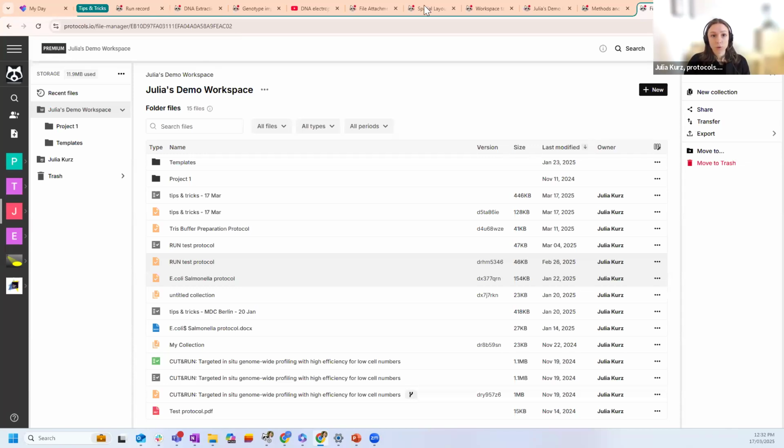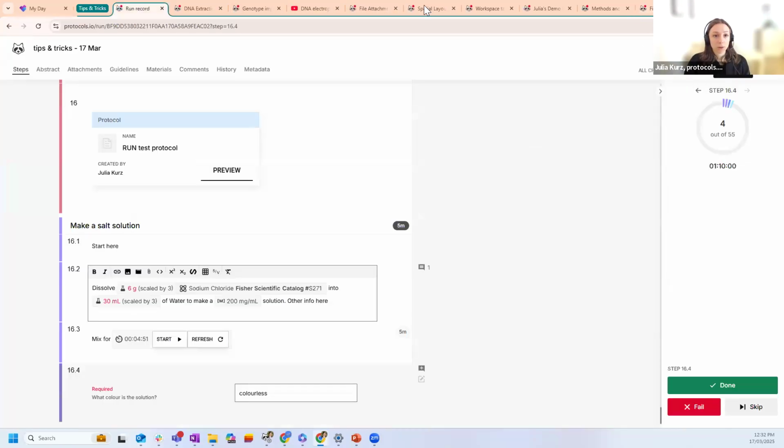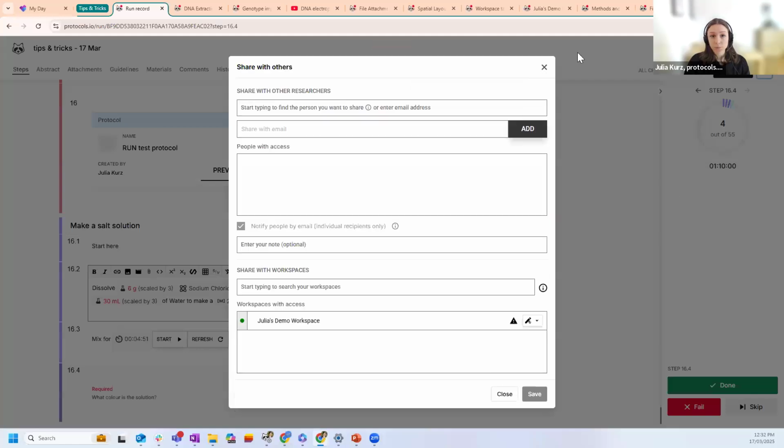You could also share this run record with other people outside your workspace if you want. So I can click share. I can share with other researchers. I can type in their name if they're part of Protocols.io, or simply their email, or share with other workspaces, like you would share an individual protocol.